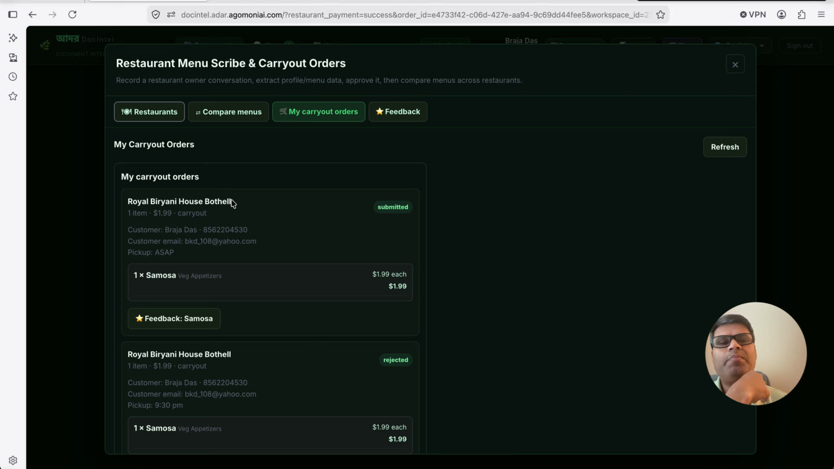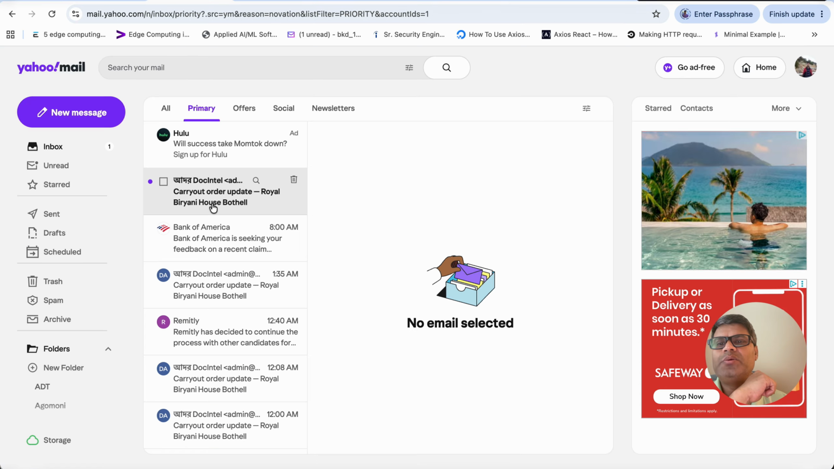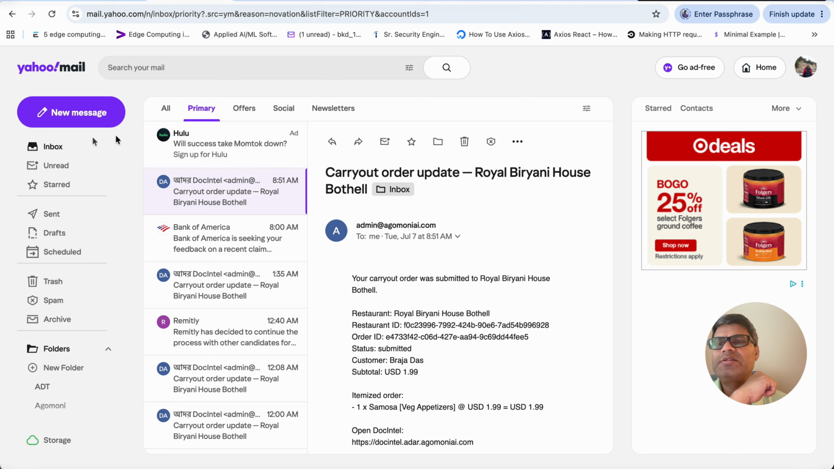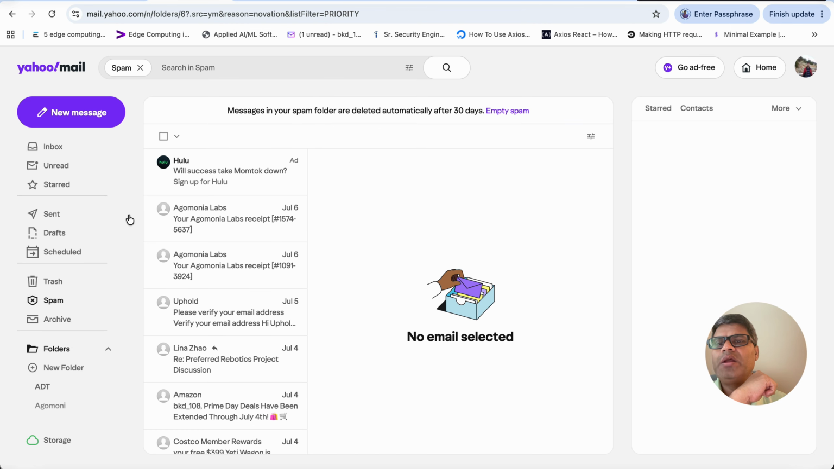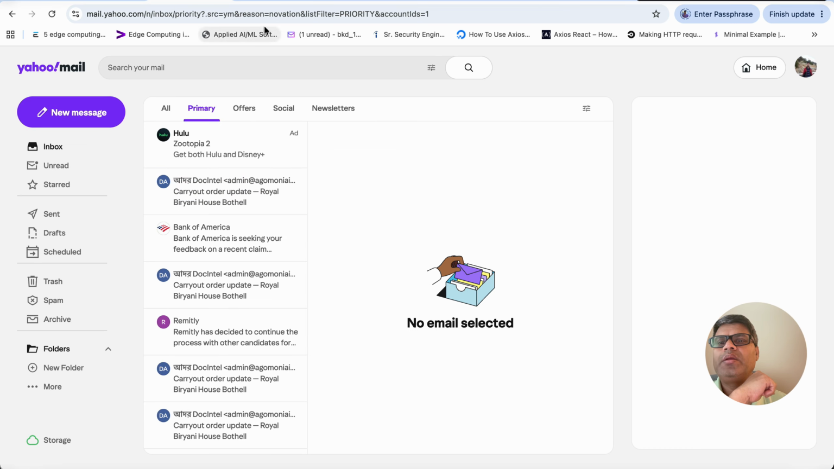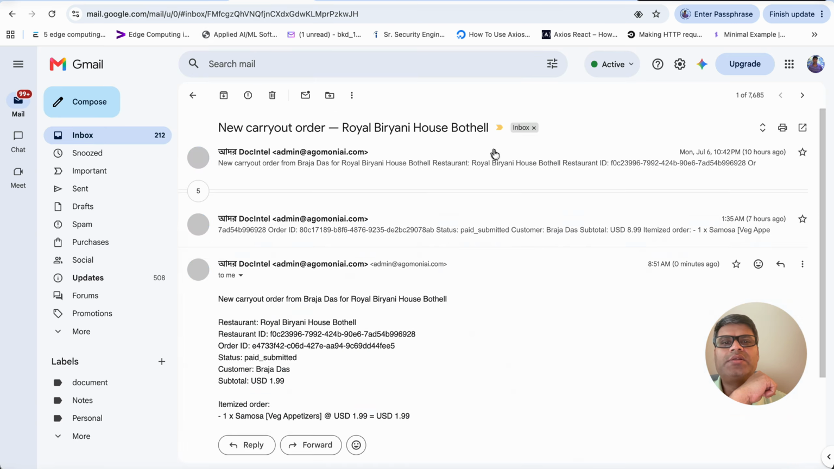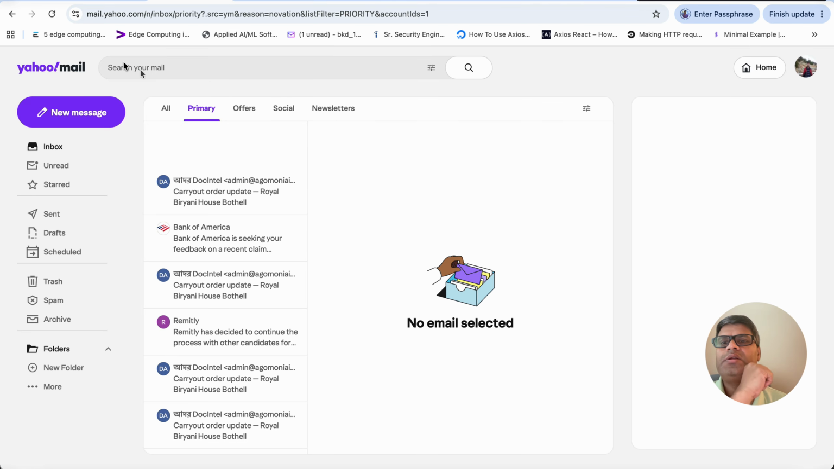Now, what is happening behind the scenes? When I say that the order is submitted, there are a few things going on as a part of the payment process. First, the customer order gets submitted, and I'm expecting an email from the system, and also the restaurant owner gets an email that some order has been placed.